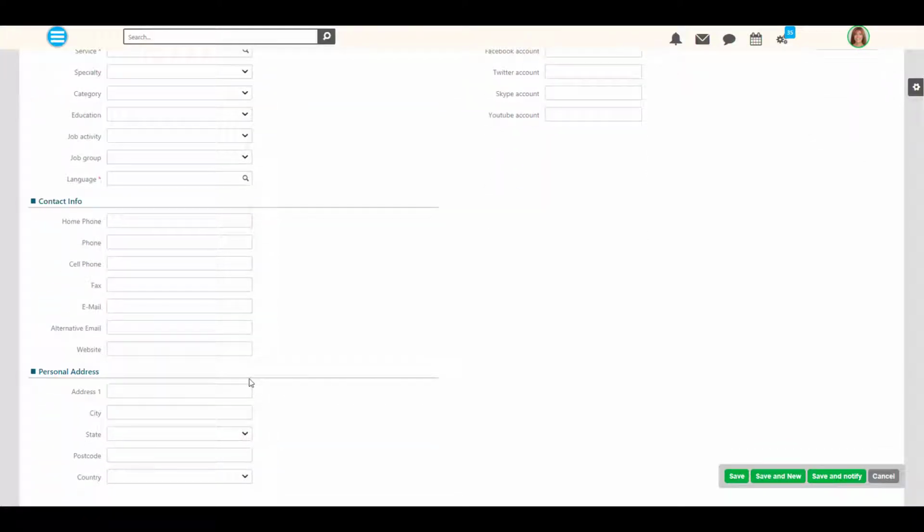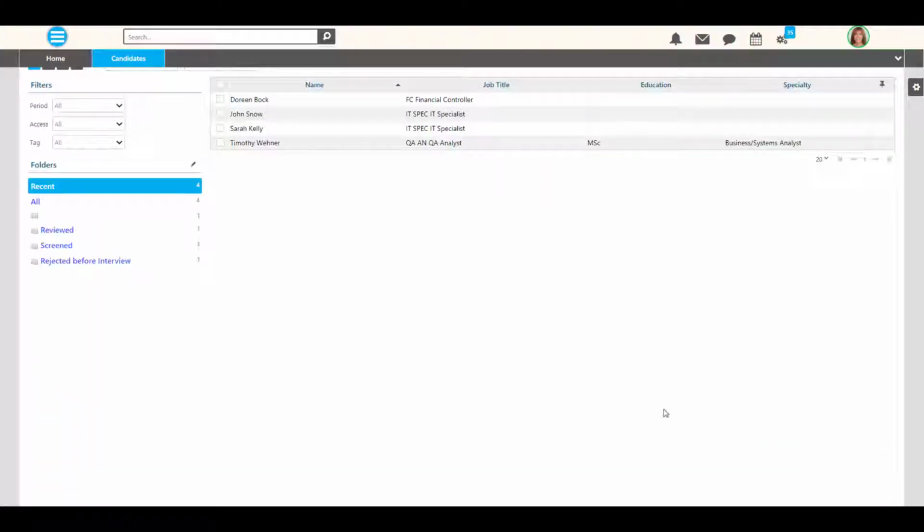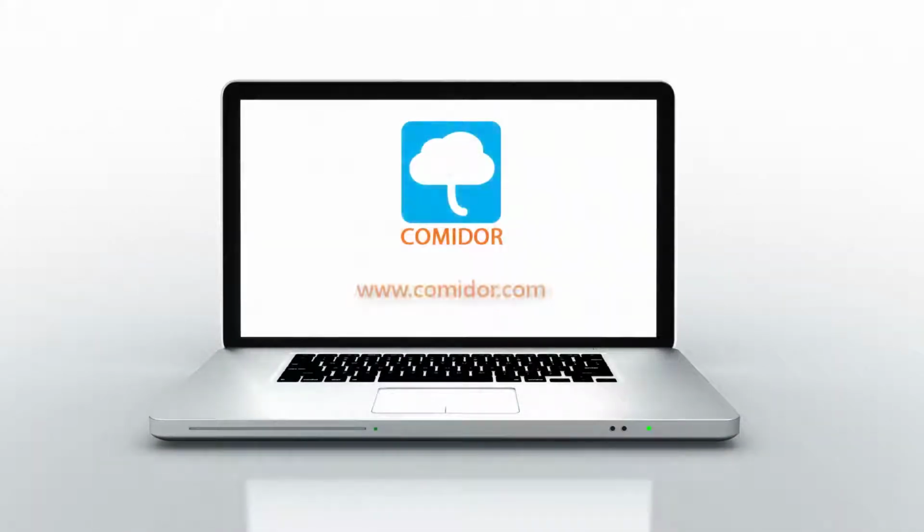Well done, now you are ready to use the People Management unit on your own. If you want more information you can always refer to our manual or reach us at www.comidor.com.